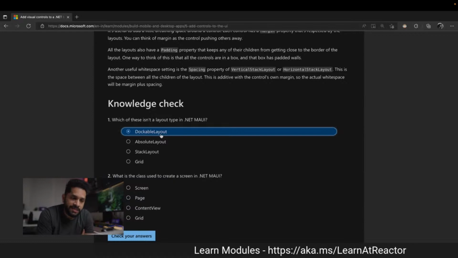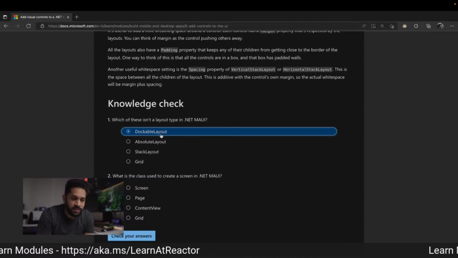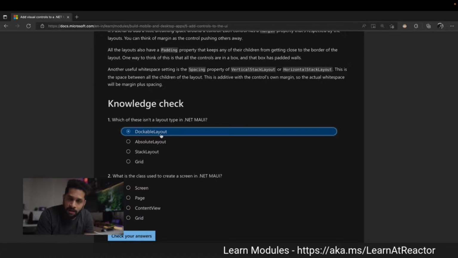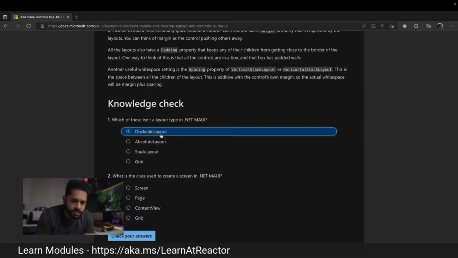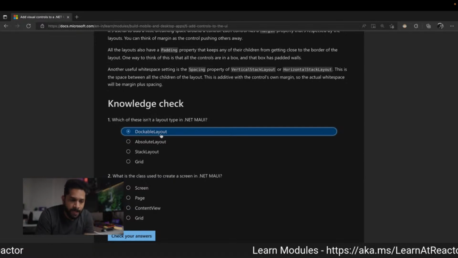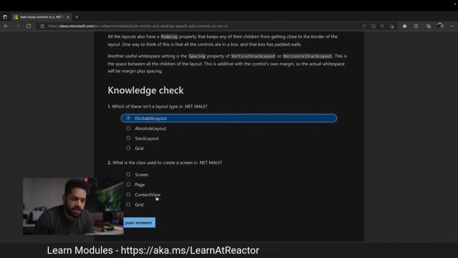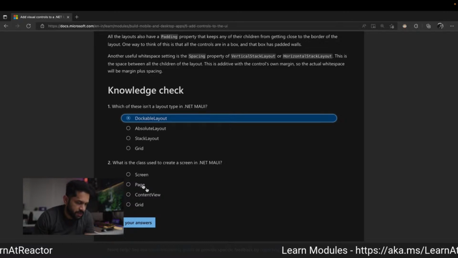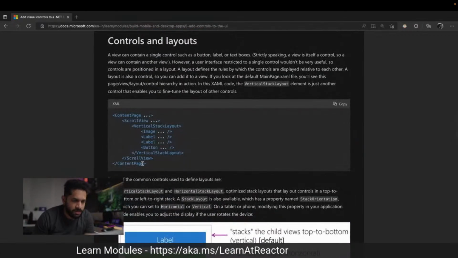And the second question is, again, you can go ahead and type your answers right now. What is the class used to create a screen in .NET MAUI? Is it Screen? Or is it ContentView? Or is it Page? Or is it Grid? Interesting. A screen probably is, not sure if it's a page or a content view. Do we have something called page? So I think they're all content pages.